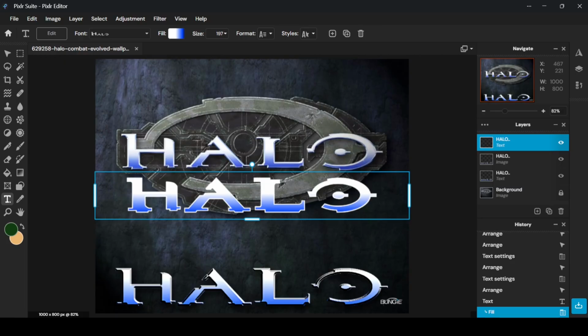Now it's still far from the one on the bottom. So what we're gonna do next is simple. Now that we have our letters set up, because this is first a setup, we want this text to be an image type of layer.